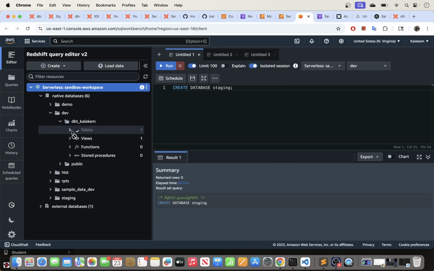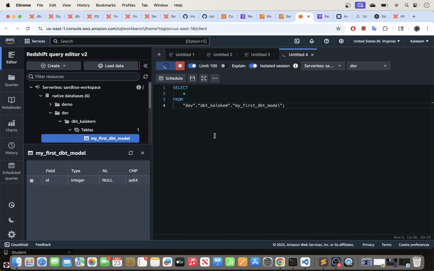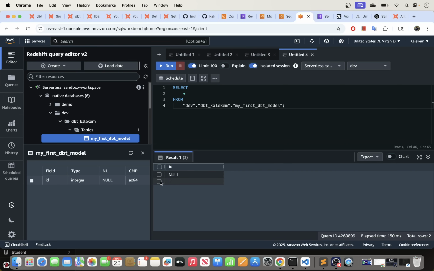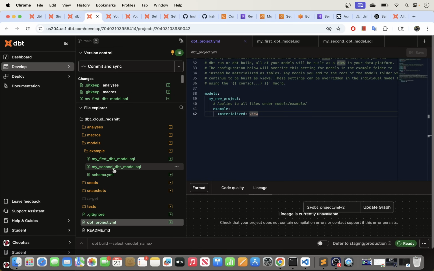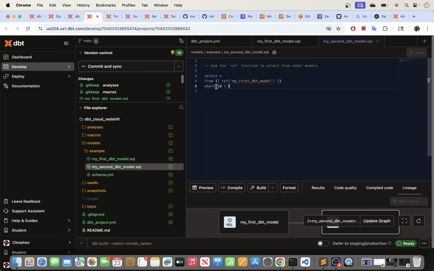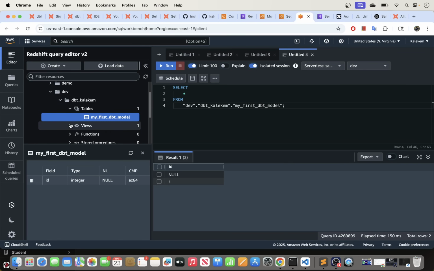You can see now we have a table created here, and that is the first DBT model. If you select and query this table, we should have two records. One is a null and one has a value. And now for the second one, we specified in the filter for the second DBT model that we are filtering for where the ID is 1, so that should only give us one record.